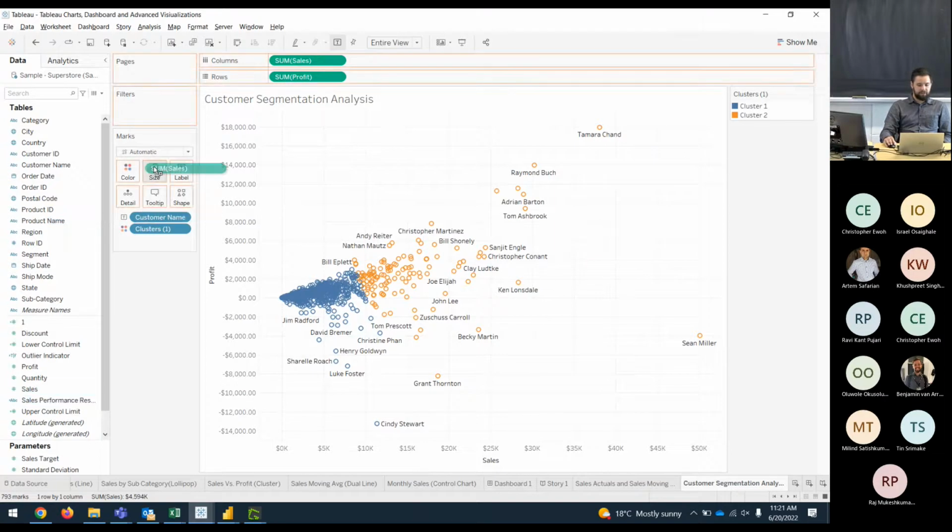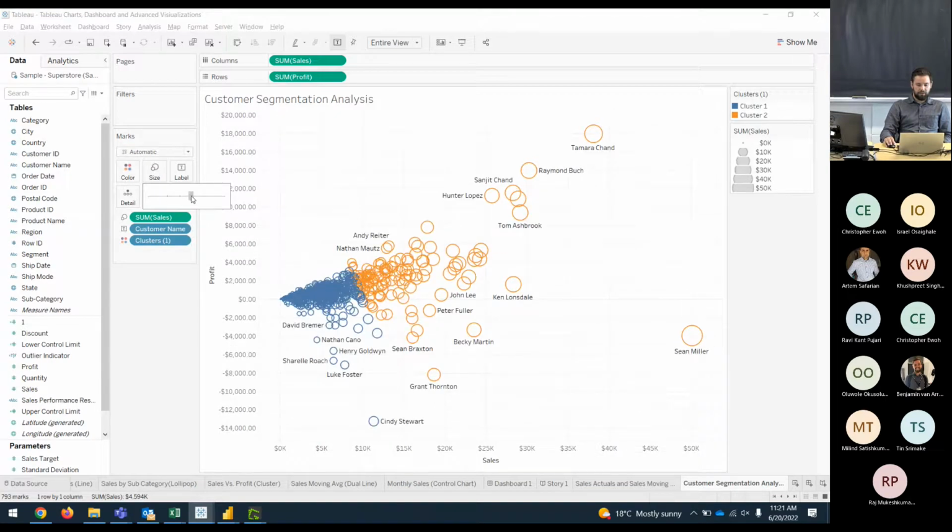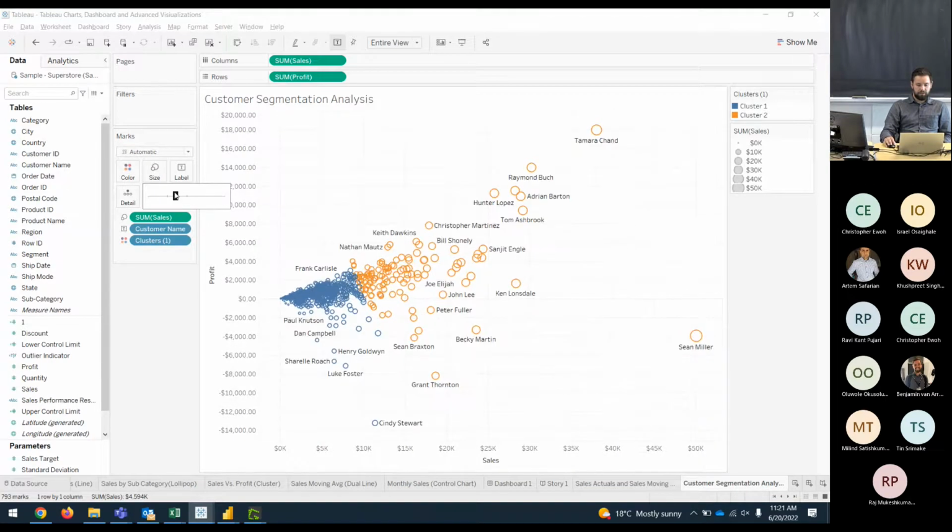So we could bring sum of sales into size, and then we can make it really big, really small. And then you can see the size difference here. For a much larger sale like this, it's about 50,000, whereas down here, these tiny little ones, maybe that's too big.